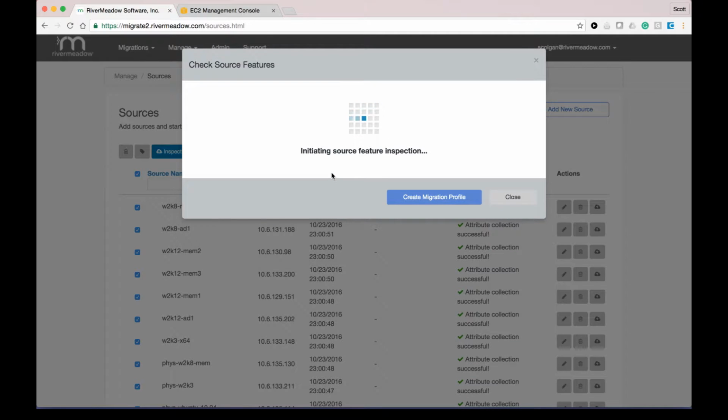And this will initiate a step before we get to our migration plan, which we refer to as pre-flight. During this step, it's going to check for things such as, is there enough memory for the migration, can the source disks be migrated, and things of that nature.